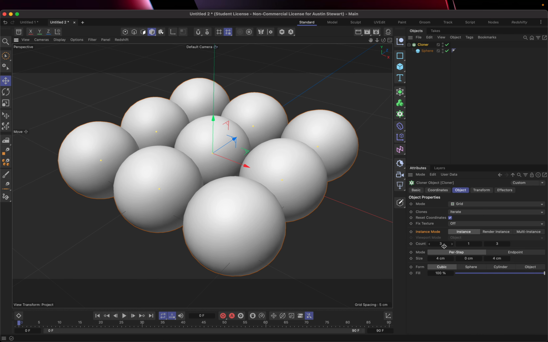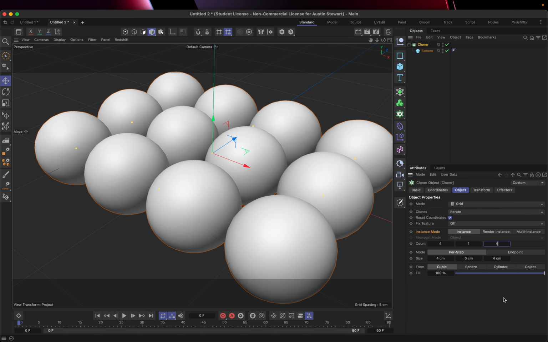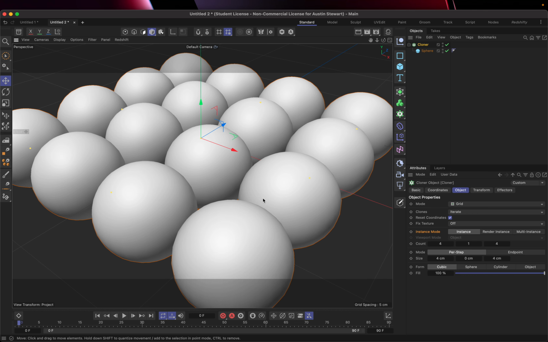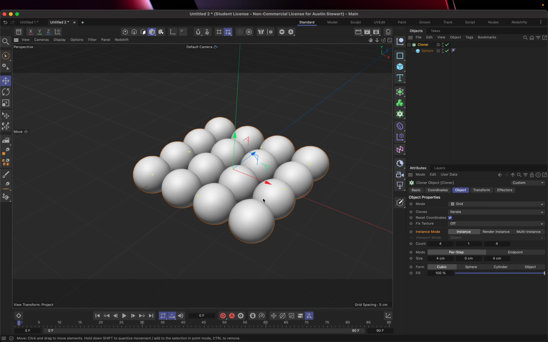So if we want to increase our number of clones, all we do is we come up here and we say, okay, well, let's maybe make 4 this way. Let's make 4 this way. Right, that's pretty great. And let's say we know we need 16, or maybe we want 2 rows of 16. So we're going to say 2 here.